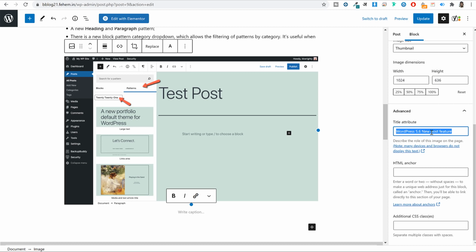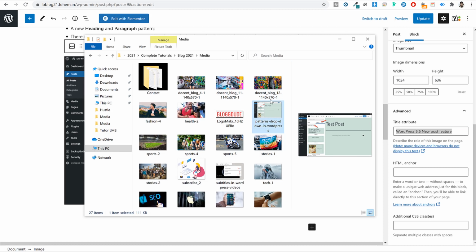This text will not be visible to your visitor whether the image is broken or not. This text will be visible to Google. So they will see what is the title of this particular image. And I would recommend you to do one more thing. If you see this image that you have uploaded, you should always change the file name of this image.